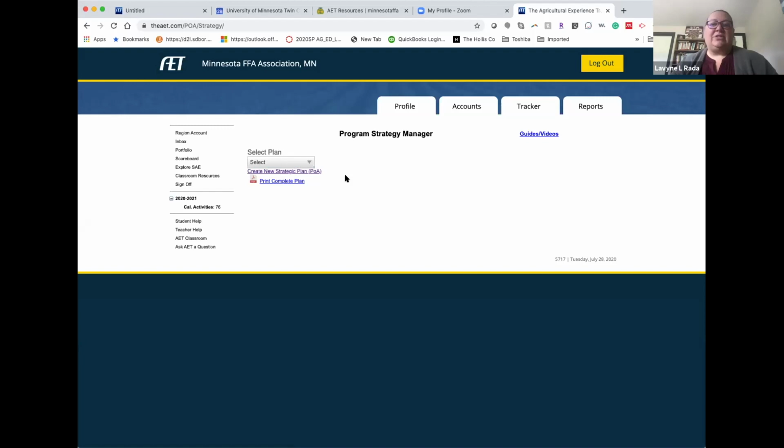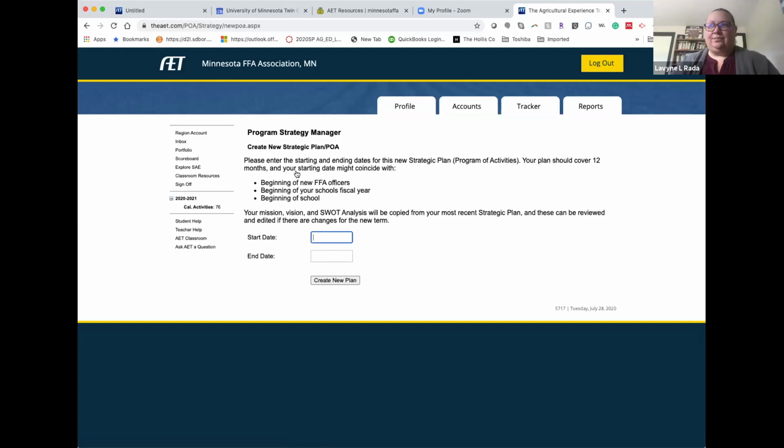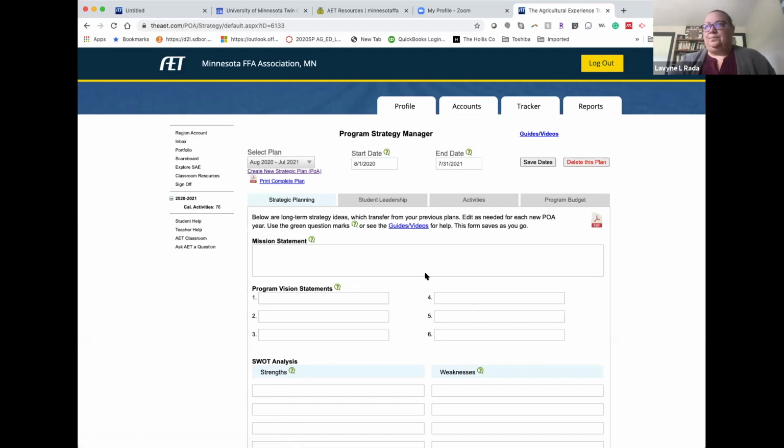And they have printable versions if you're in a park without Wi-Fi. So the first step, since we are at the beginning of the year, is you can go ahead and click Create New Strategic Plan. And the first thing you're going to do is determine when your plan starts. A lot of schools use either the school year or their officer year. So let's assume that we're starting in August. Then 12 months later would be July 31st, and then we can click Create New Plan.